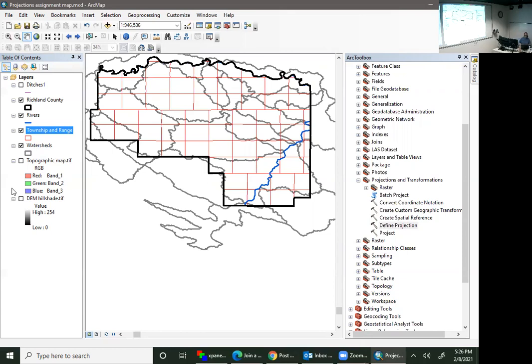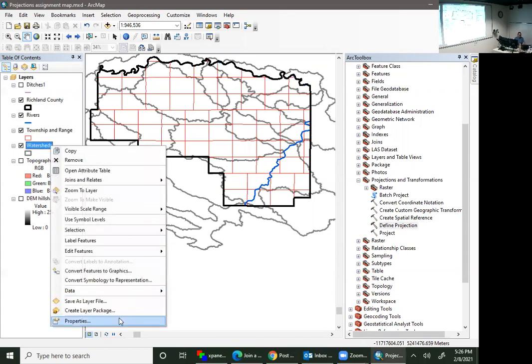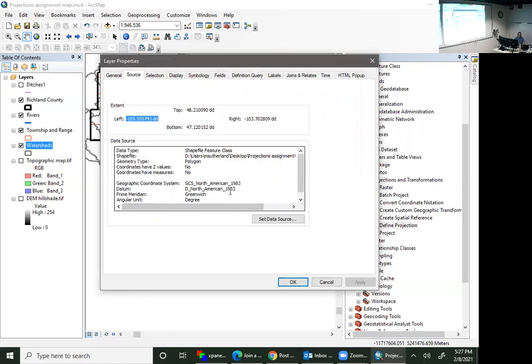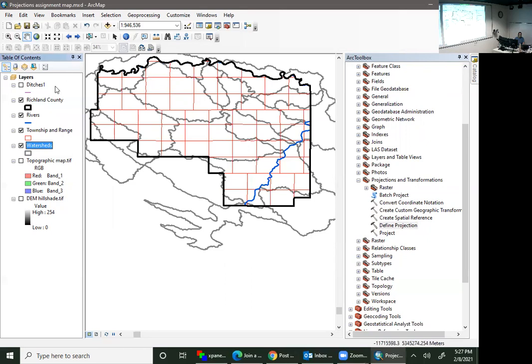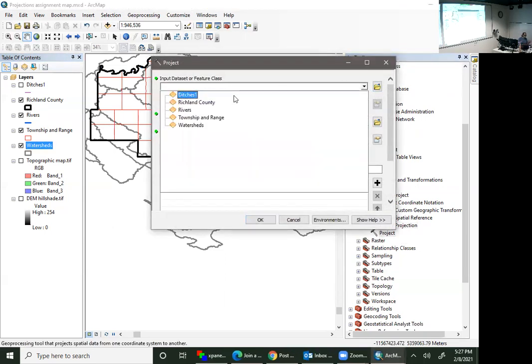All right, watersheds. Define or project? Project, why? It's in the right place. What coordinate system is it in? Yep. So this is an unprojected coordinate system. This is just a geographic coordinate system, unprojected. So we want to put that in a projected coordinate system, UTM zone 13 north. So we project that.